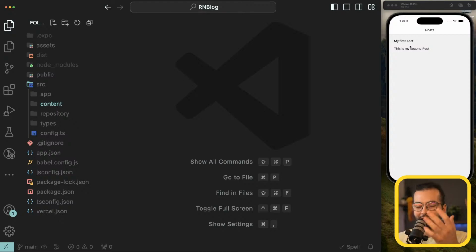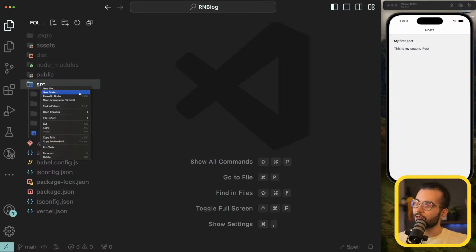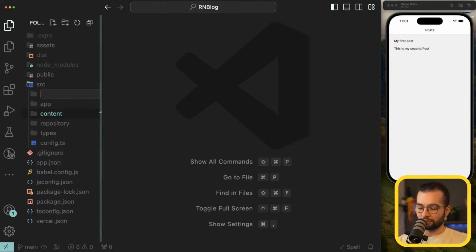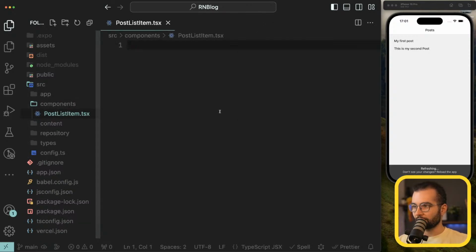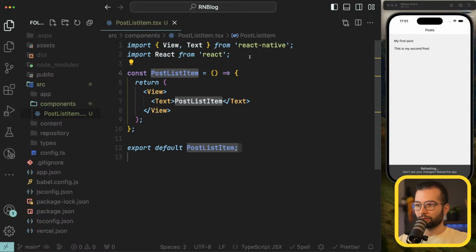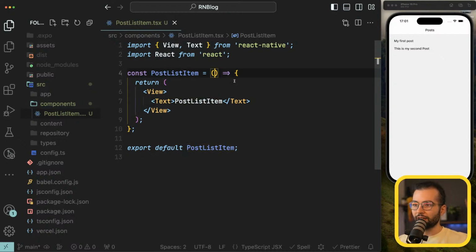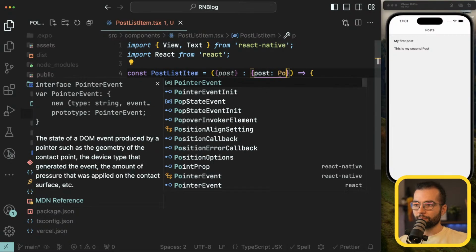But anyway, I really want to have something a little bit more visually pleasing on the home screen. So on the home screen, let's create a new folder, components, and let's create a post list item.tsx. Let's generate a simple component for it, post list item, and say that it will receive a post information, and the post will be of a type post.